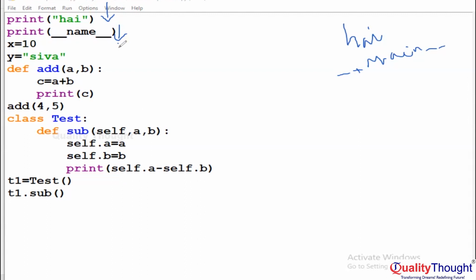Next, control goes to these two statements, which are executed to allocate memory space for these two variables. Next, control goes to a statement. This is a function definition. Then immediately control goes to this one. This is function calling. Now control goes to the function definition.